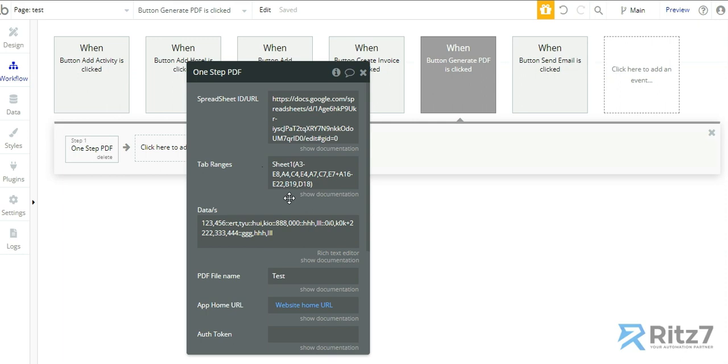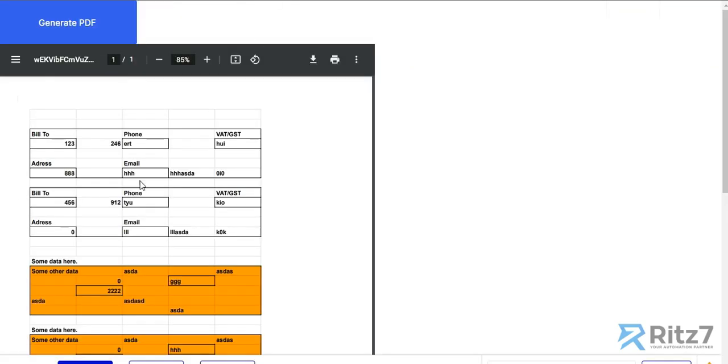And that's all. Everything else remains the same, and you should be able to get the card type of PDF generated using the plugin. I hope this is helpful.